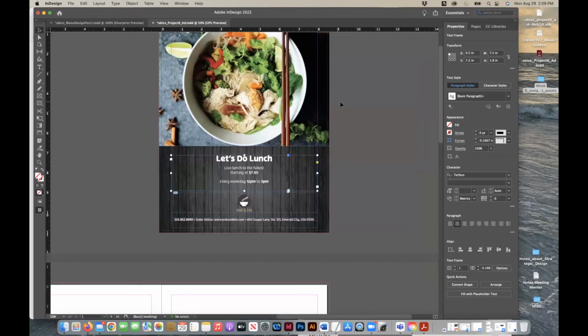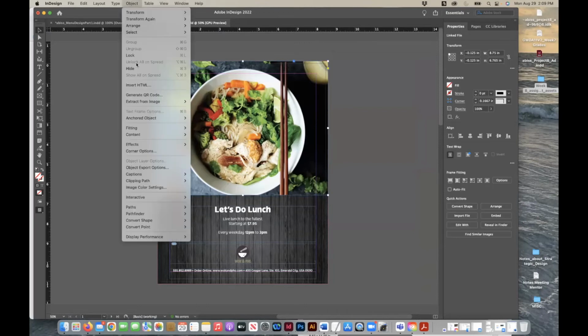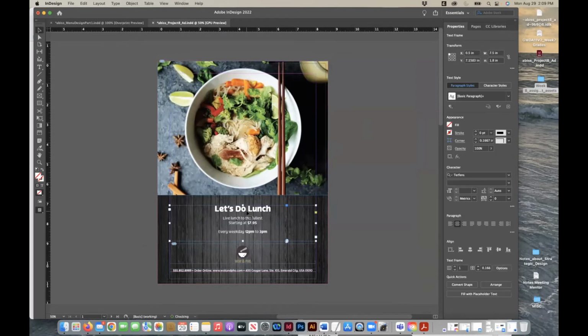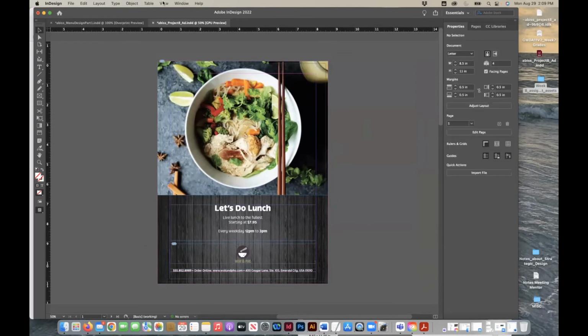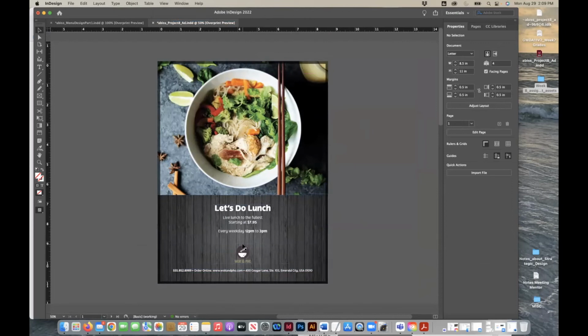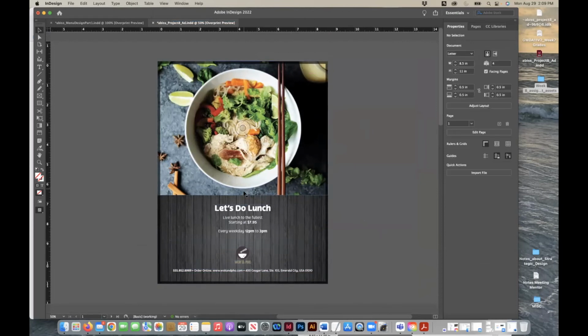And then I just want to make sure it's nice and balanced. So maybe I'm going to pull this up just a little bit more. There we go. That way I have nice spacing in between. I don't want this information too close to my logo. I want a nice space in there.